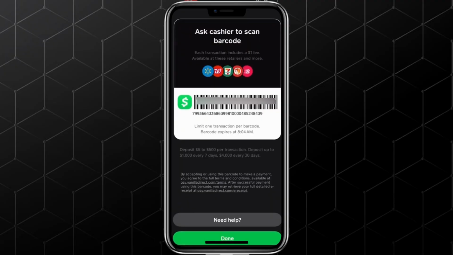A few tips to keep in mind. Always double-check the store location before heading out. Make sure your Cash App barcode is clear and visible, and bring your Cash App card and ID to avoid any delays. Depositing cash at Dollar General is a fast and reliable way to fund your Cash App account without needing a bank transfer or debit card.